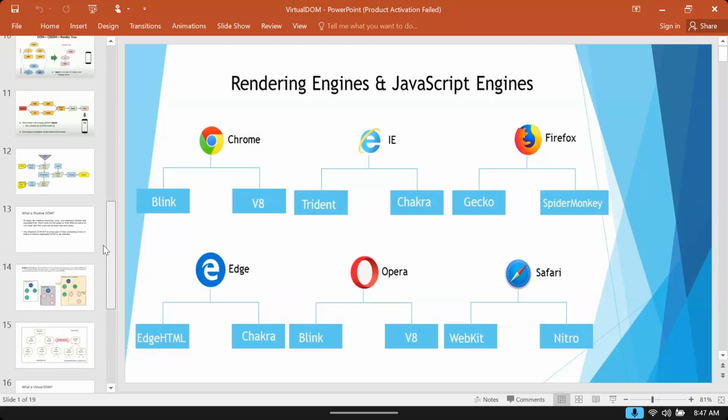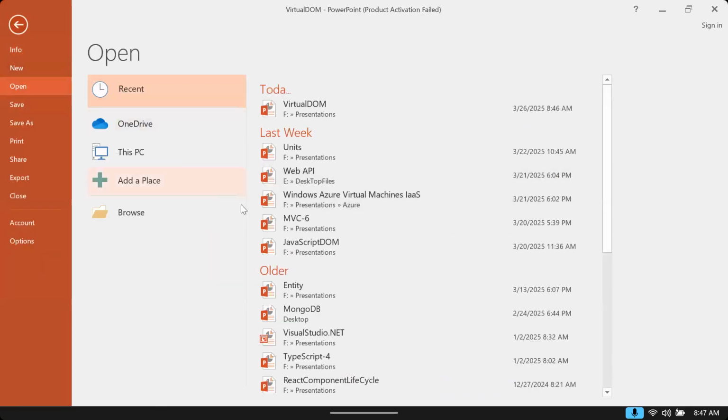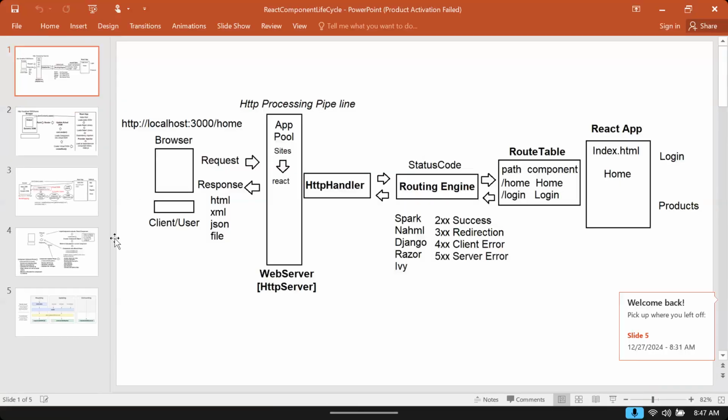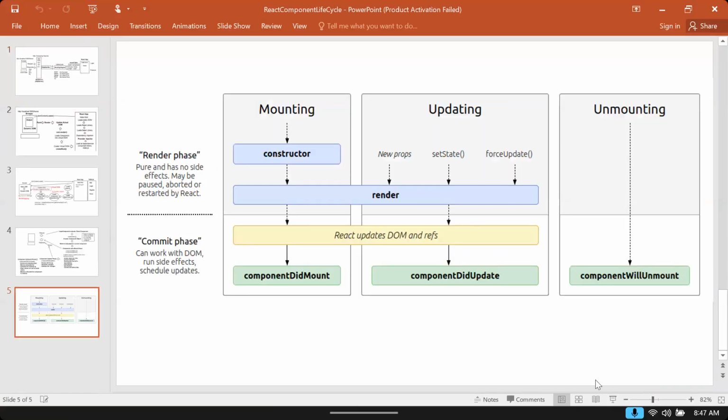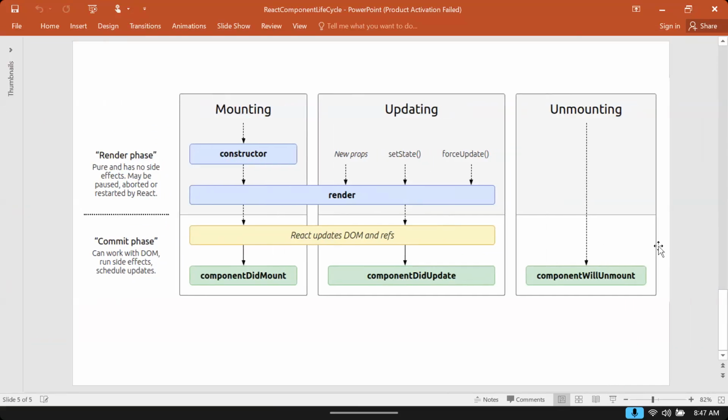So component life cycle is not here. Yeah, this is the official diagram, what they show to you. In their official website, this is the diagram. That means in their official website, this is what they show you as component lifecycle.